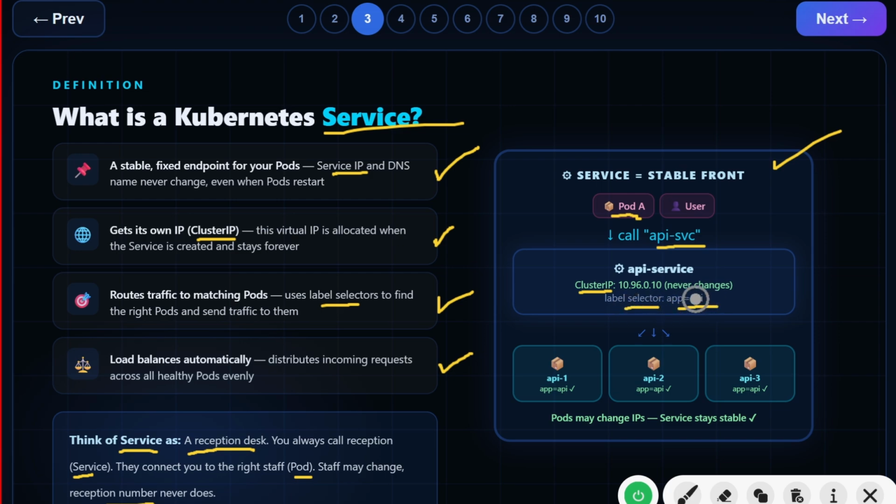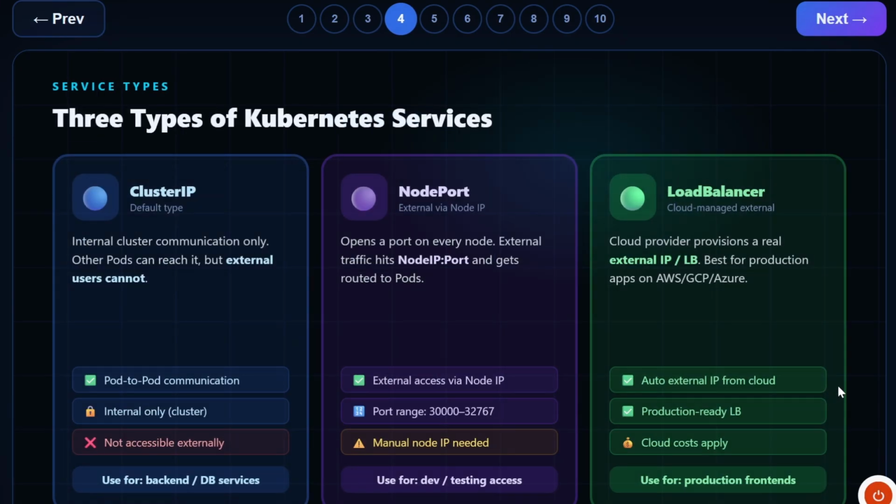So this label selector is mapped to whatever pods have the label app API. All the pods having this particular label, all the load is distributed among them. Here, pods may change, but the service stays stable. That never changes.